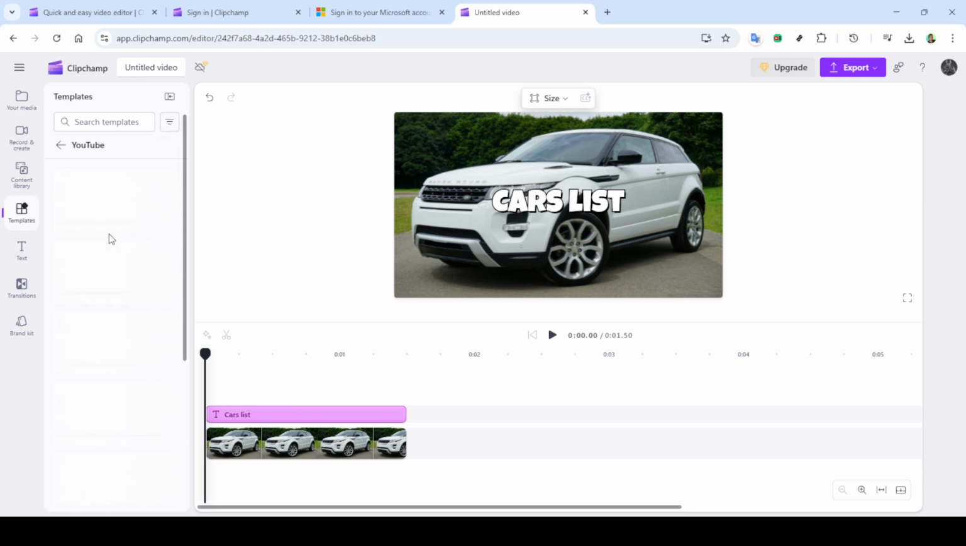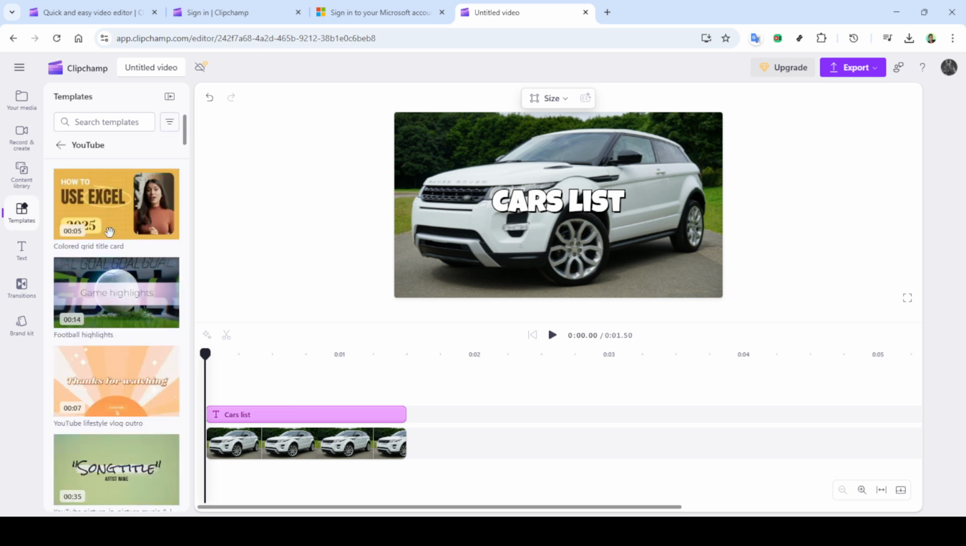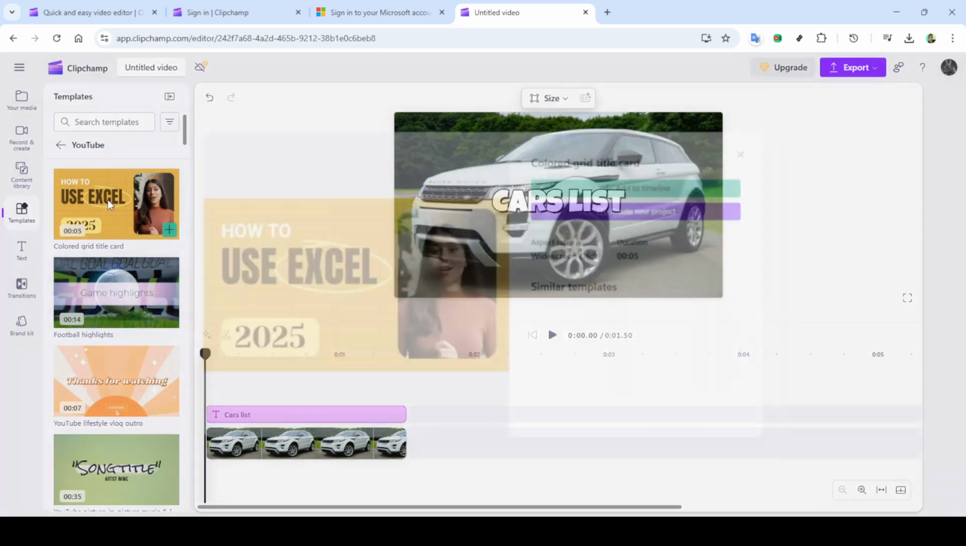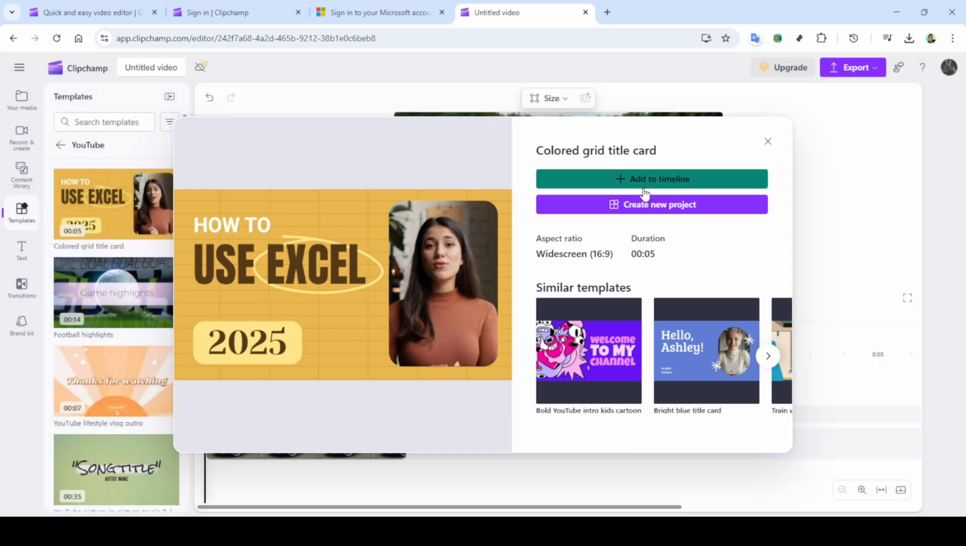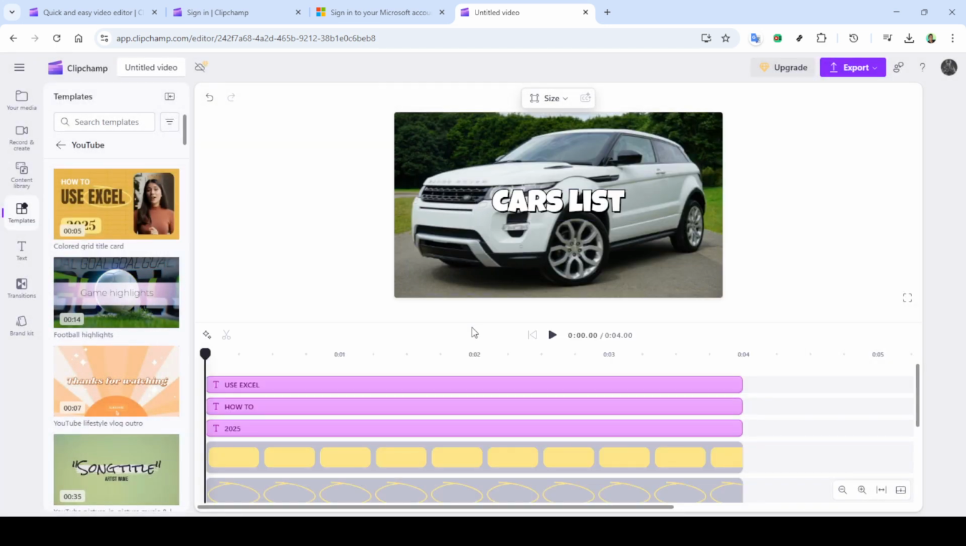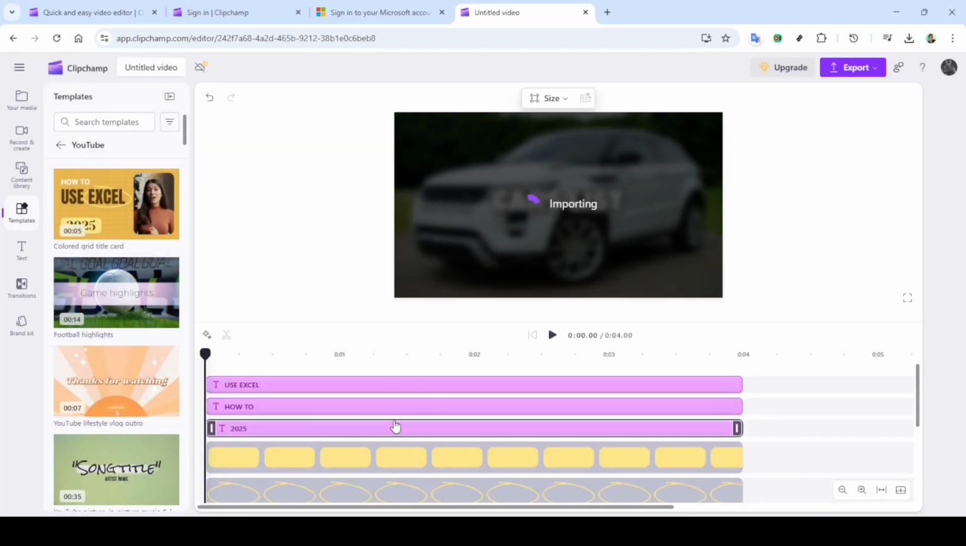Once you've got your thumbnail looking just right, the final step is to export it. Look for the export option and click on it to save your completed thumbnail. You now have a personalized, professional looking thumbnail ready for uploading. Congratulations, you've just created a striking thumbnail in Clipchamp all on your own.